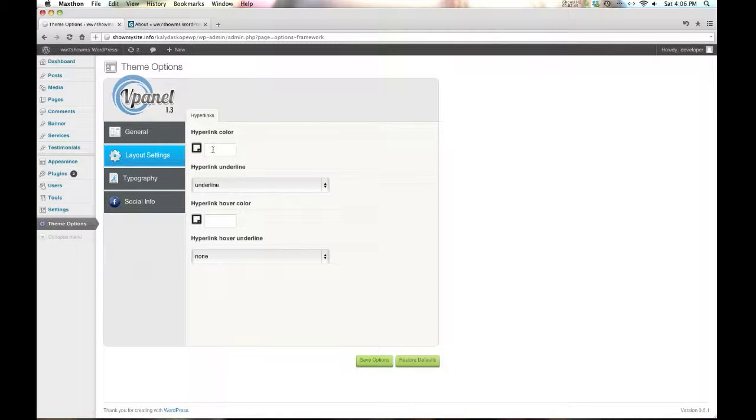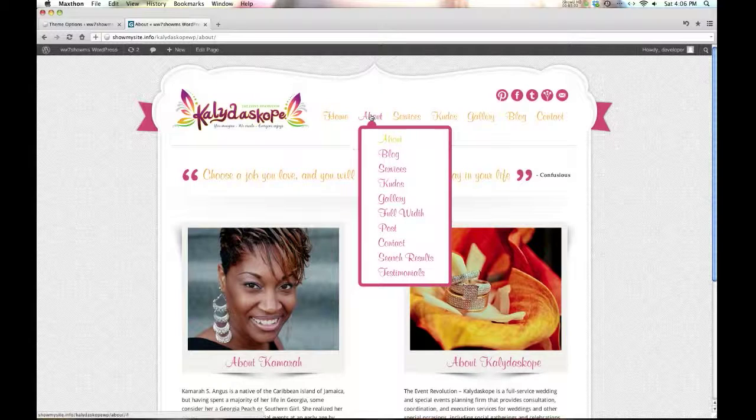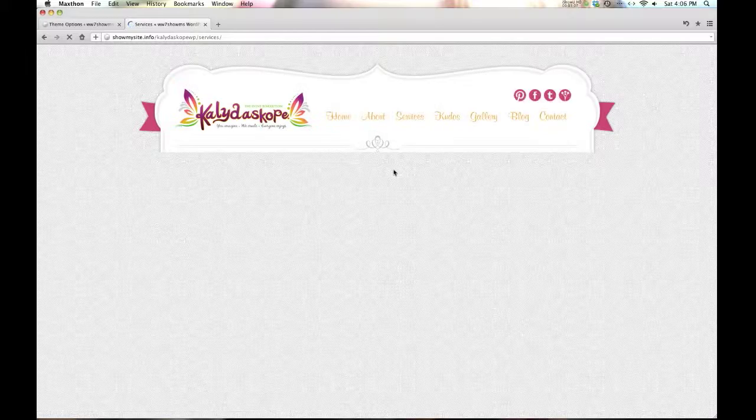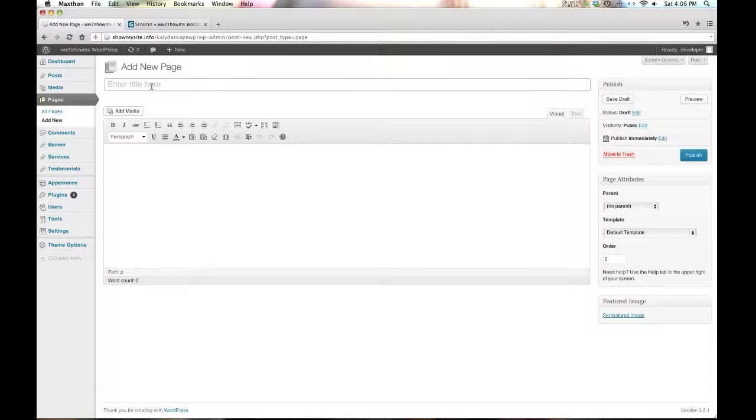Okay, layout settings. You can change your hyperlink color, whether it's an underline, a rollover, what the hover color is, or no underline. Real quick, just so you can see what I mean, let me see if I can find something with a link in it. I can't, so let me show you here. Here is a link, right?